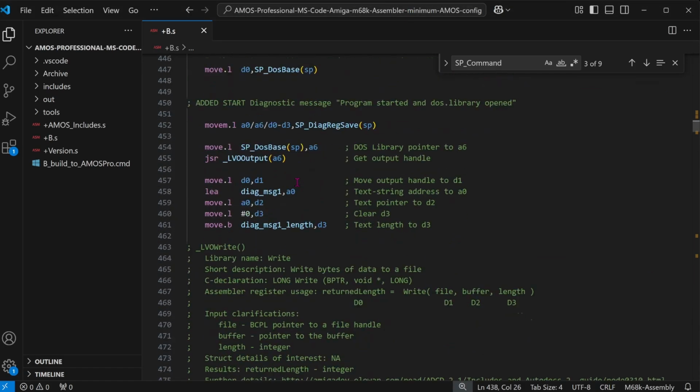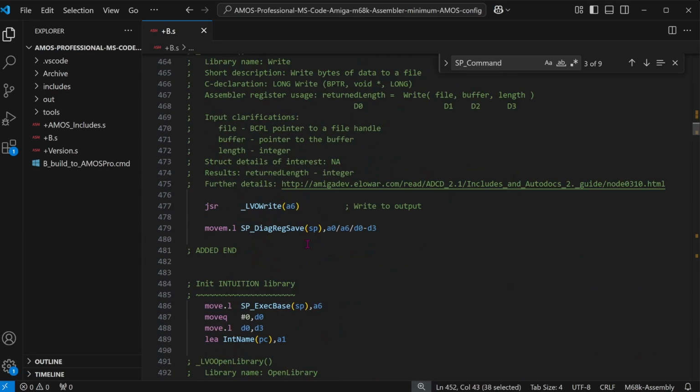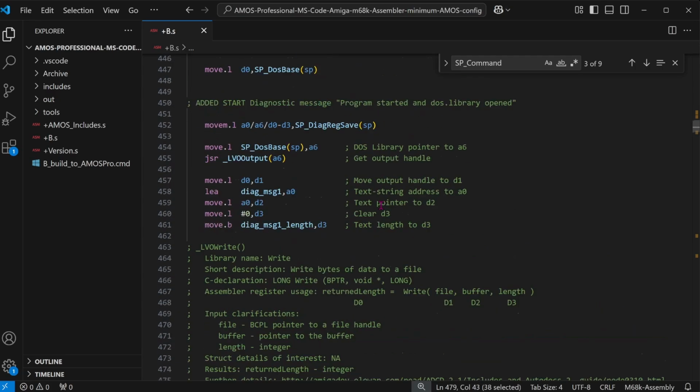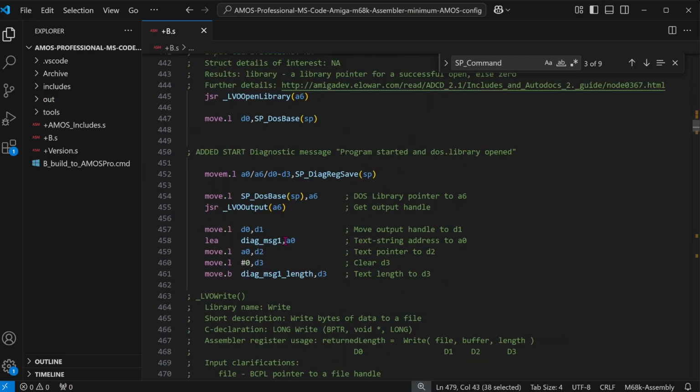So moving on, I also added some examples of diagnostic messages. In this case, this will tell you where it is and what has happened. So here it's program started and DOS library opened. This also stores the register values and then restores them to the original state, so you don't have to worry about whether you used a register that is actually used by the program and are going to screw something up.